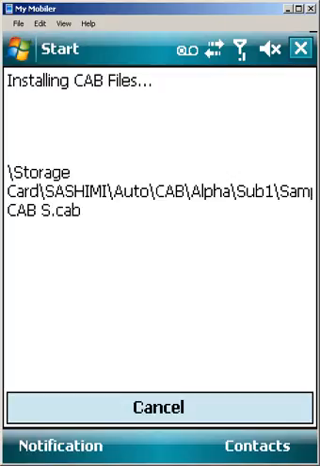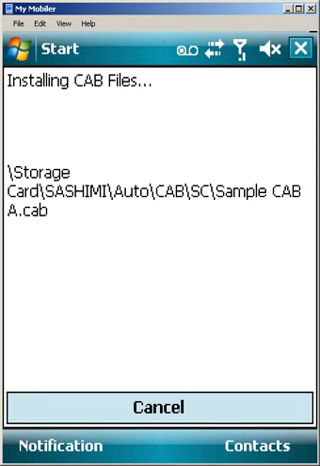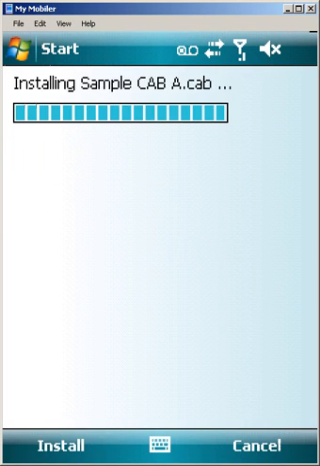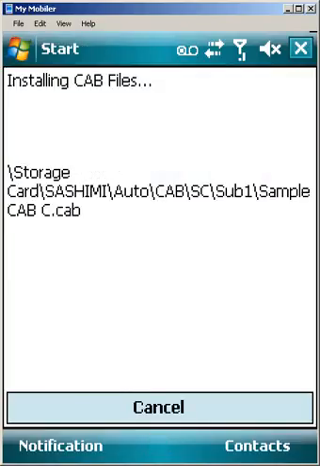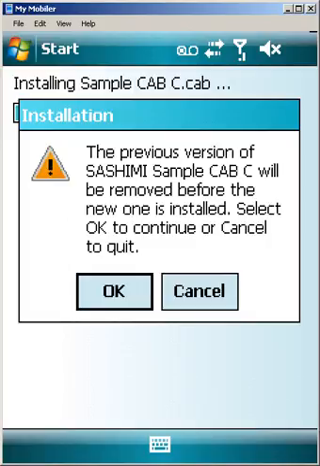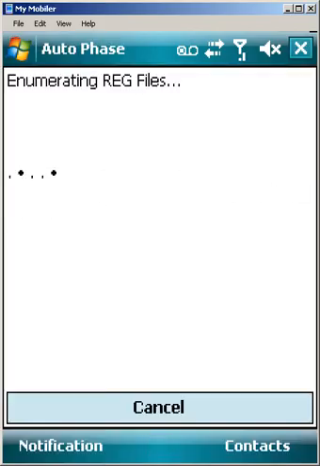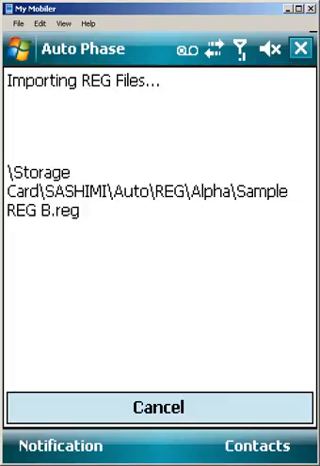And once those are done, the storage card cabs will go, and then the reg files and the XML files and the scripts, just like a normal auto install phase. Everything behind the scenes is the same, but the way it's displayed to you, the user, is more detailed now. And you'll see the cancel button at the bottom. If you hit that cancel button, it will actually quit Sashimi entirely. So if you're in the middle of an auto install phase and you want to quit, you can use that cancel button and that will get you right out of Sashimi.